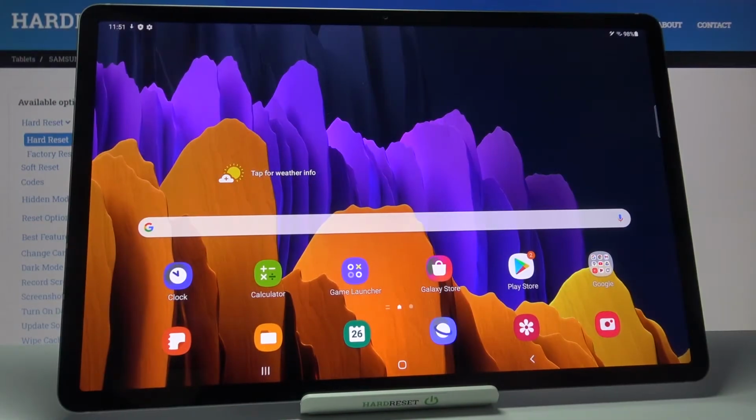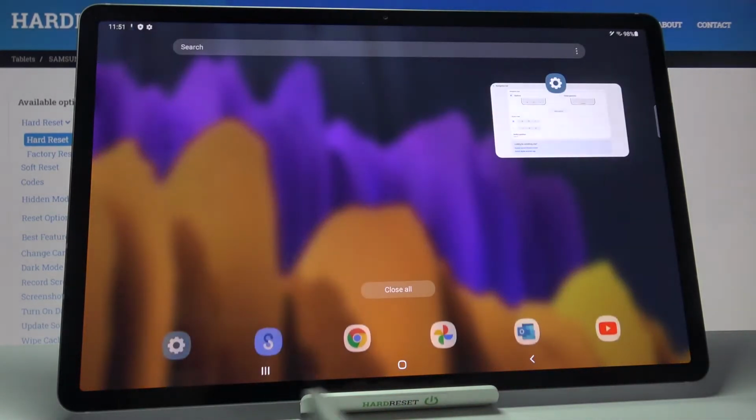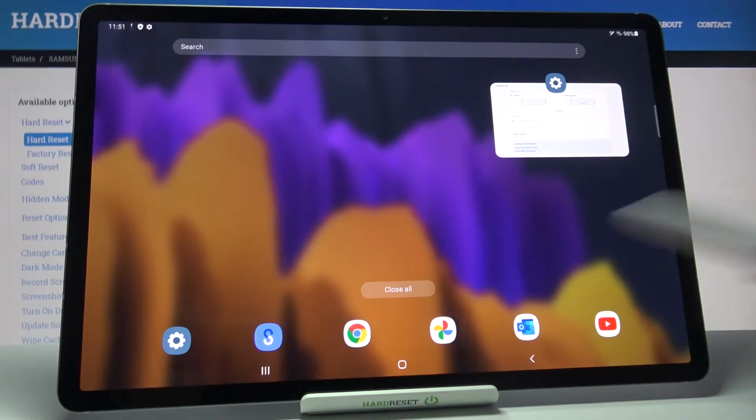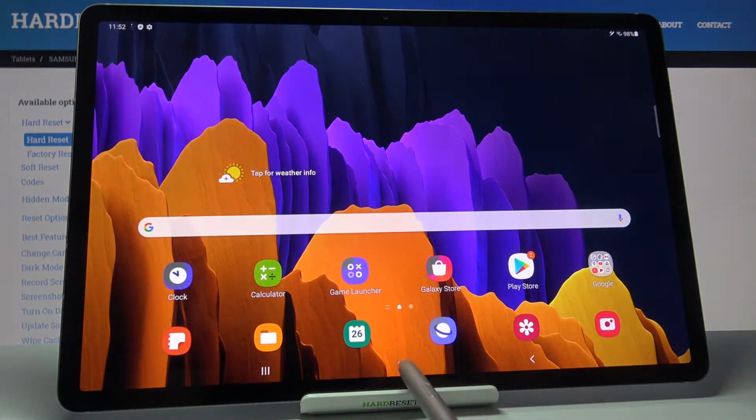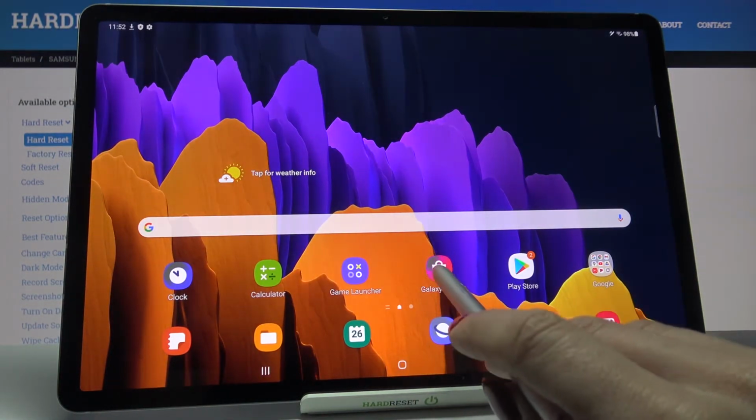In front of me is Samsung Galaxy Tab S7 Plus, and let me show you how to change the navigation bar on this device. So as you can see, currently we are set up with the button navigation bar, where these three horizontal lines are for recent items. You can close them all. And this square icon is for going back to the home screen.